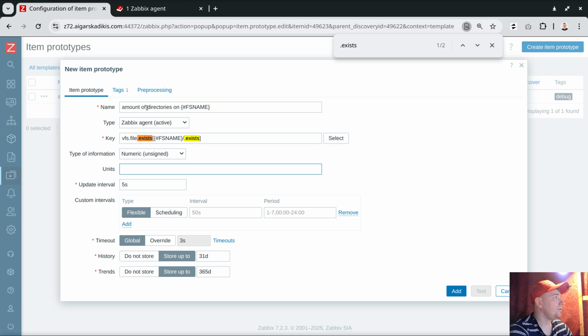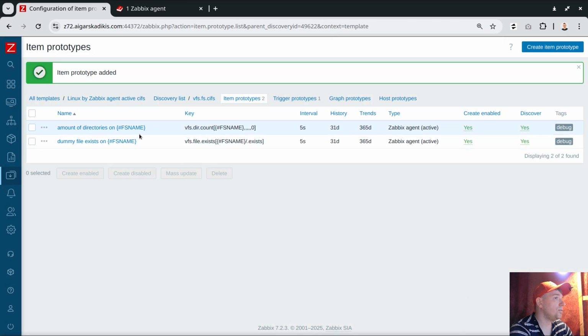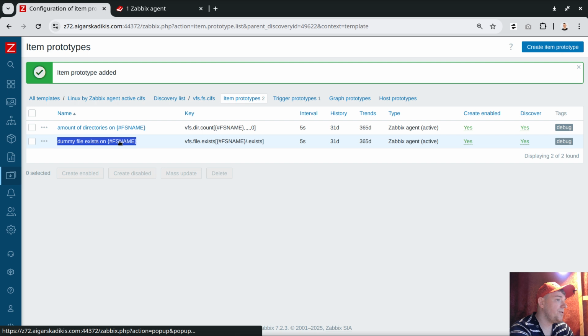And now the name of the item would be dummy file exists on mount point. Okay, and I think that's everything. Add. So in real life you have to choose only one. The first one is flexible, the other one is the most efficient one, but this one always will require a little bit of manual work whenever we apply the template to a new server. You need to create those files manually, with the mount successfully mounted. Otherwise it will be a false alarm.